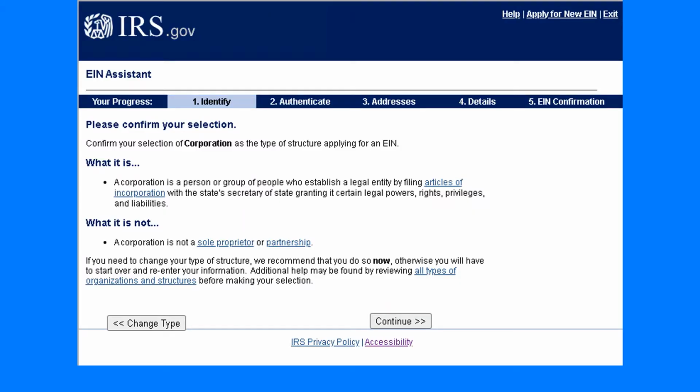Again, we could just see some general information about applying for a tax ID number for a corporation. You could just hit continue.